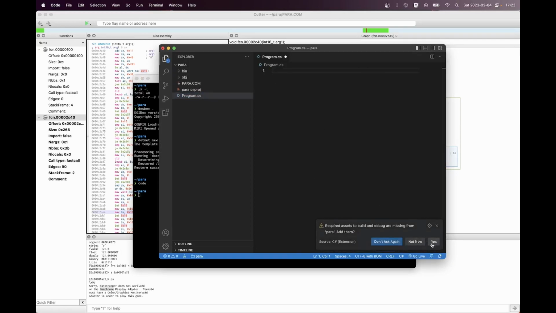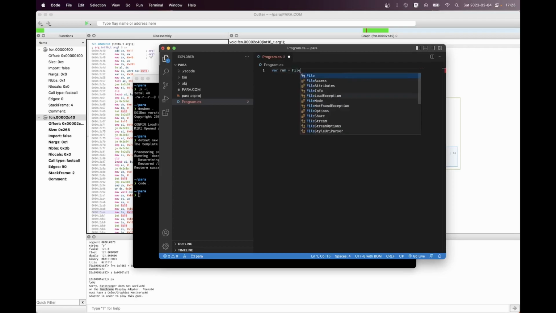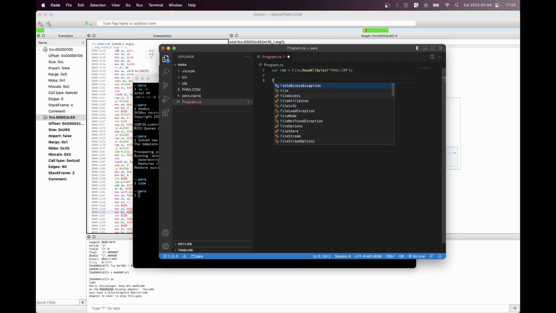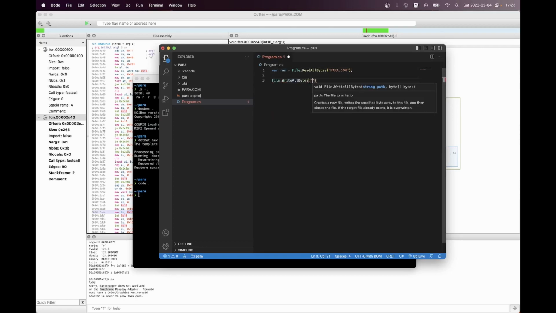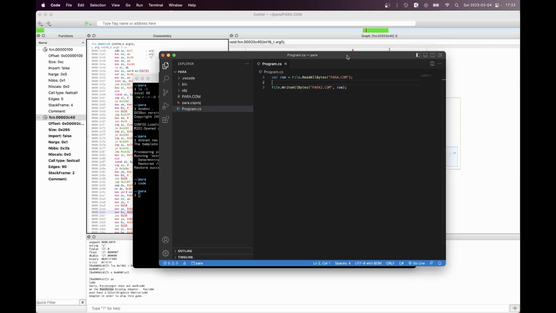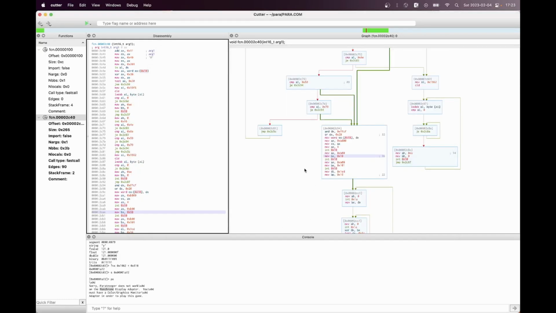Okay, so I will load the file with read all bytes, and it's called para.com. And then I will save it back to the disk with write bytes into para2.com. All right. And between these two things, I'm going to patch the stuff I want. For now, it's only about replacing the value of 1 byte, so I don't really need a program to do that. But as I said, later on, I will need to be a bit more creative with this.